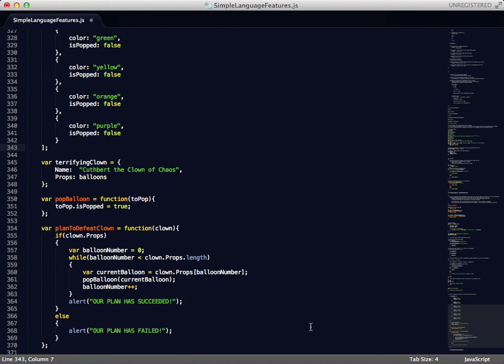I'll go with order because it first checks to make sure that the clown has a prop. Then it gives a balloon number of 0, creates a variable, and assigns it 0. And while the clown doesn't have a balloon number. Not quite. What balloon number is less than clown prop length?